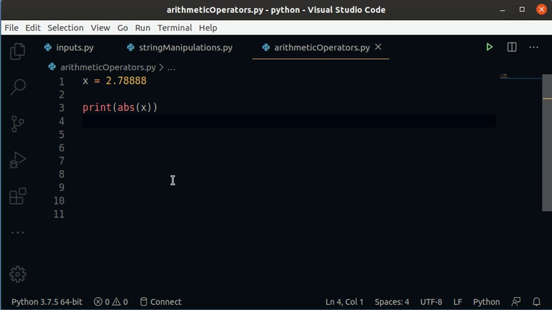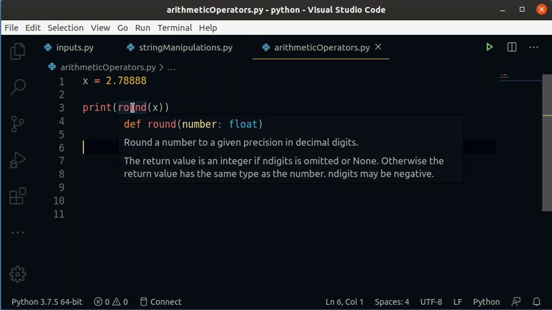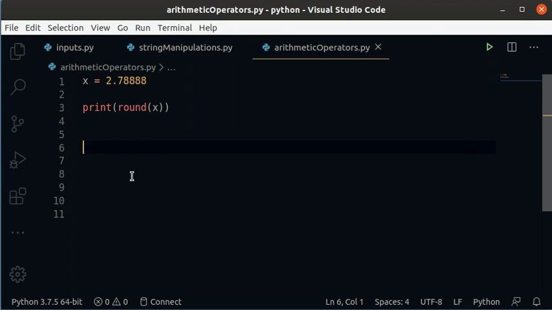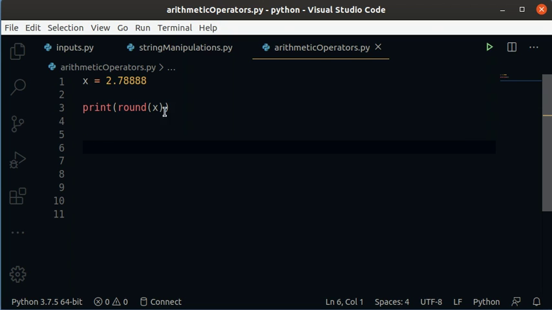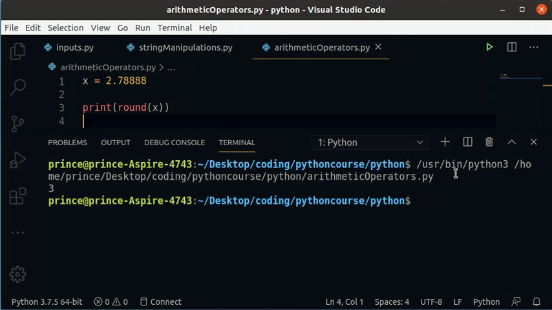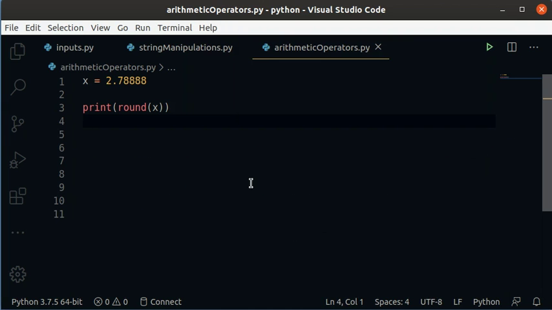Okay, so that's what the absolute function does. Let's move over to the round function. In Python, if you're using this editor, Visual Studio Code, and you hover over the function, you can see it takes in a float number and returns its rounded value. If I run this right now, we'll get 3, because 2.7888 has been rounded up to 3. So that's what it does.